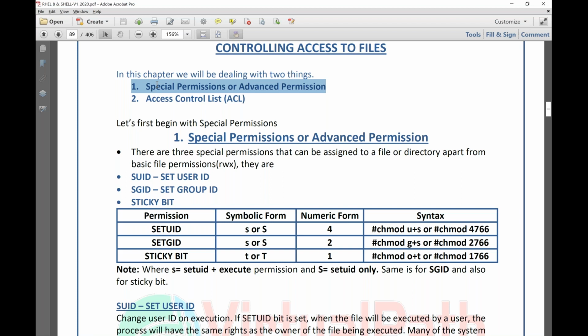So when we talk about this special or advanced permission, there are three special permissions we are going to learn. SUID stands for set user ID. SGID stands for set group ID. And the third one is sticky bit, right?